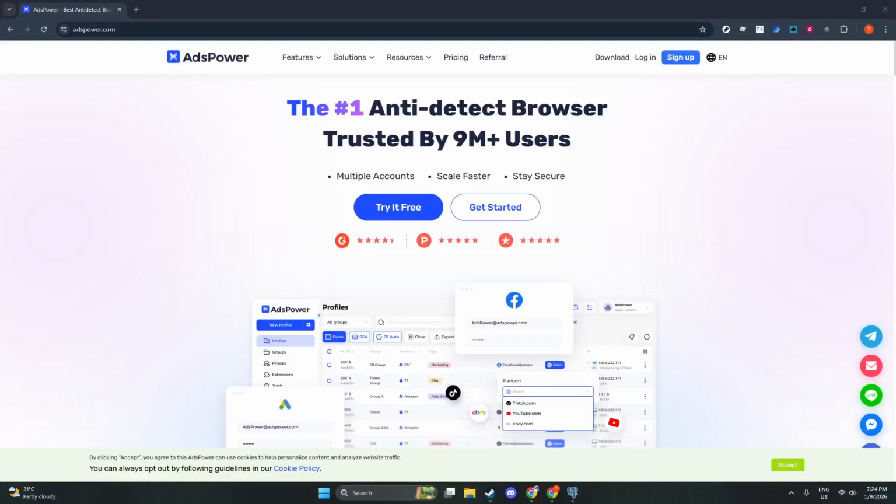In today's video, I'm going to teach you how to download and install Adspower browser. By the end, you'll have it set up on your Windows computer using the official installer and the default settings, so everything stays clean and simple.